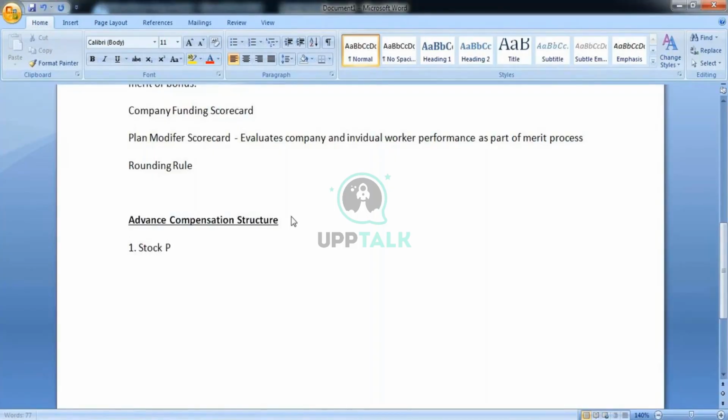Stock plan. Bonus. The one is merit plan. Under stock plan, you'll see a kind of compensation matrix, comp matrix. And a bonus plan, you'll see all the components like comp matrix, waiting period, scorecard, both company funding scorecard and plan modified scorecard.